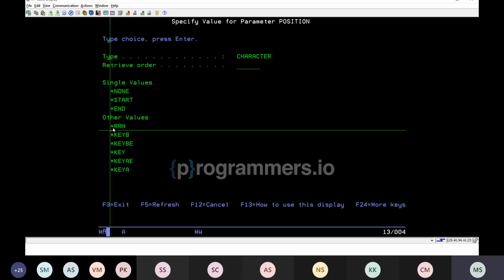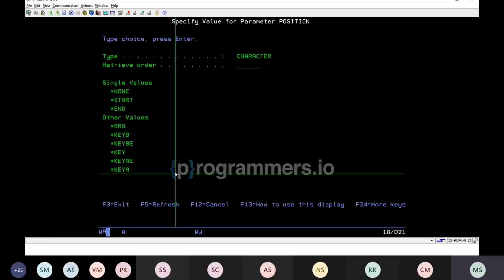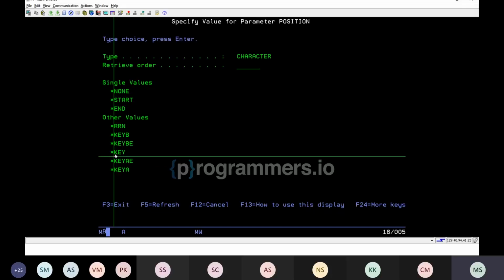Every time we write a record into a file, there is an RRN number associated with it. So if our file doesn't have any key and we want to read from a particular record only, we can mention *RRN here. And if our file has keys, we can use any of these parameters to position on the value of that key field. KEYB stands for key before, KEYBE stands for key before or equal, KEY is the value for key, KEYAE is key after or equal, and KEYA is key after.